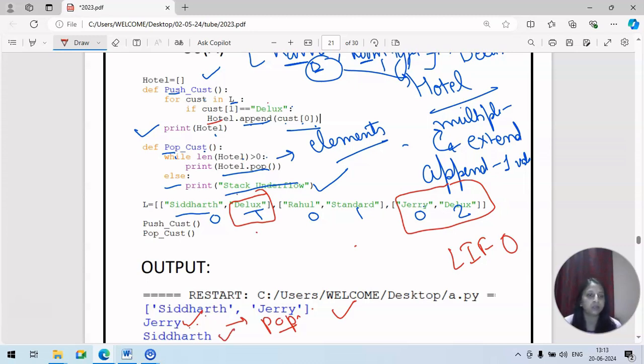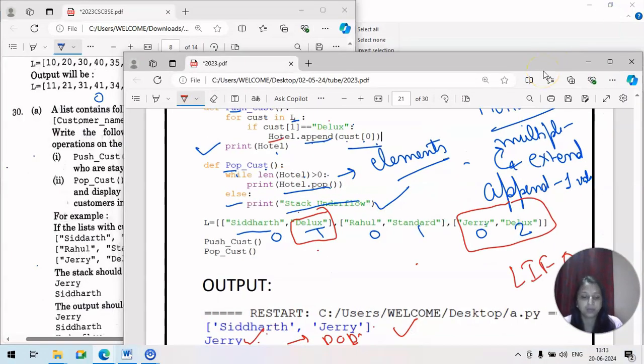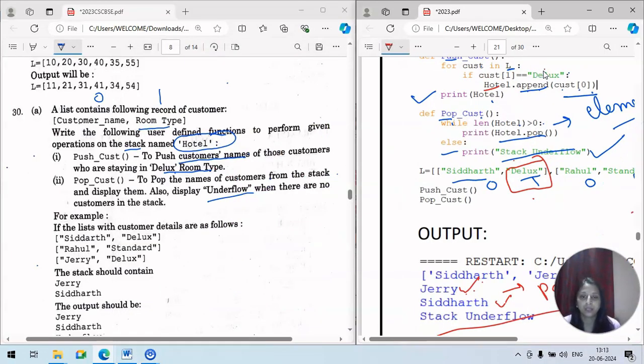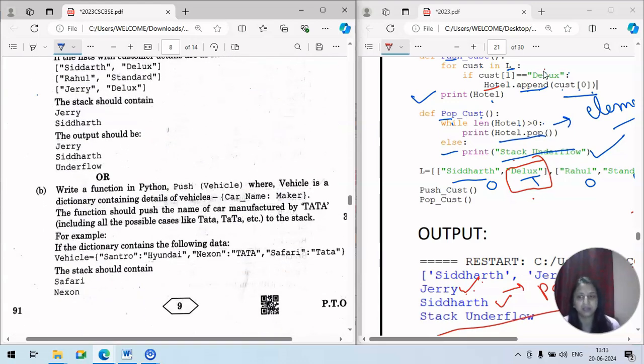So when no element will be there, then it will display stack underflow, right? Stack underflow. So this is the proper solution of this question. Okay, so push and pop operation, 99% every year it is coming.